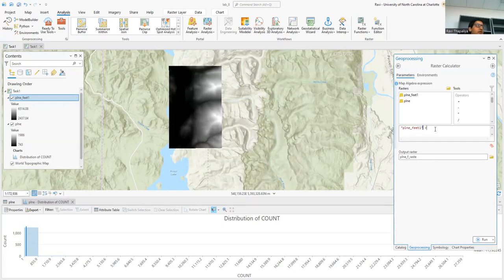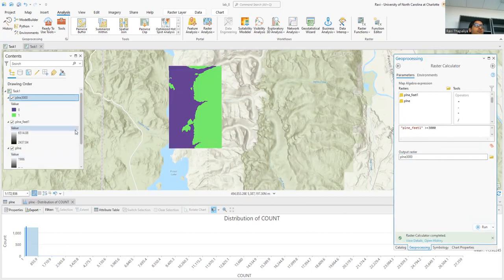greater than or equal to 3000 and save the raster as PLNE 3000 in step 10. And then click Run. You can observe that the cells that have the value of 1 in the output raster PLNE 3000 meet the specified criterion, and the ones that have the value of 0 do not meet such criterion.